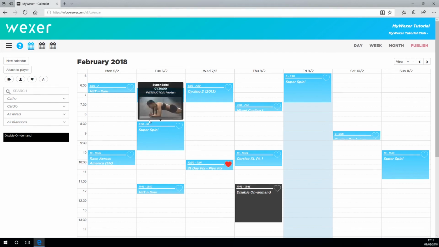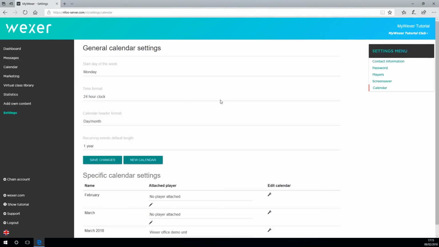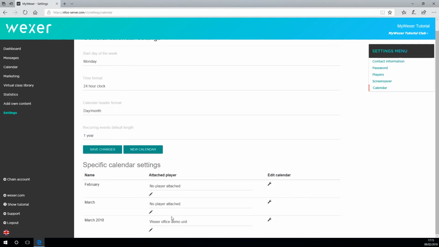To attach the calendar to your player, you'll need to press here. This will take you to the calendar settings page where you can choose which player you want to attach the calendar to. As you can see, your calendar names are here. More on this in Chapter 6.